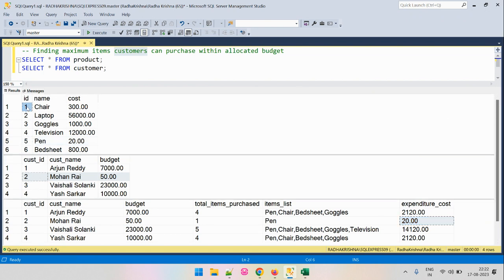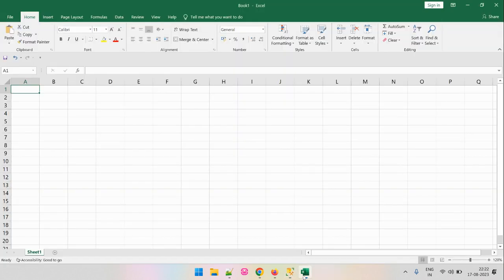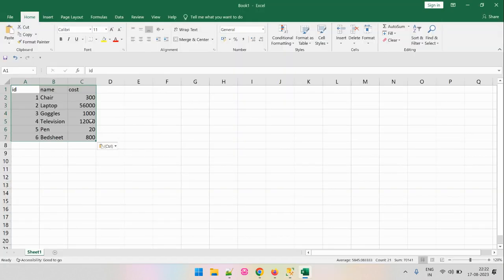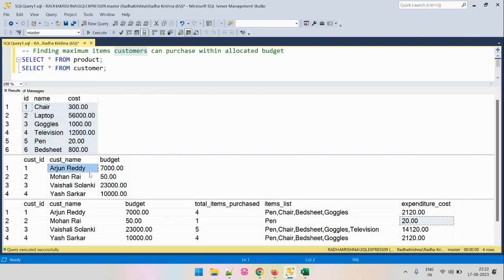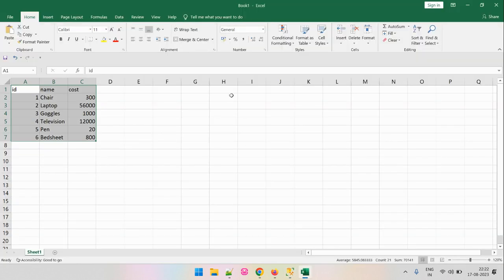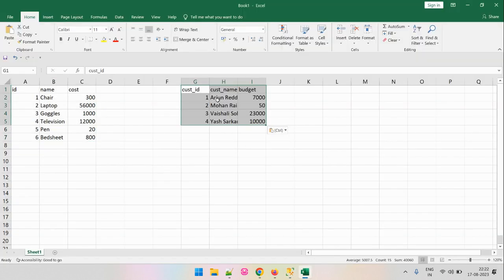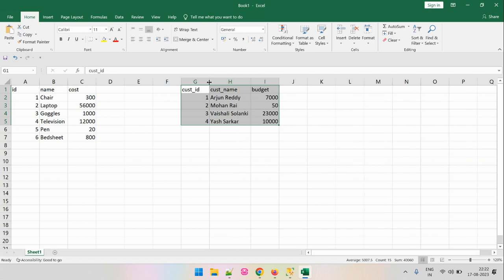Okay. So considering this, let's first work on the approach that we can take to solve this problem. For this, let's copy this input data into an Excel sheet. So this is our first table data. Similarly, let's copy the second table data. So we have these two table details here.